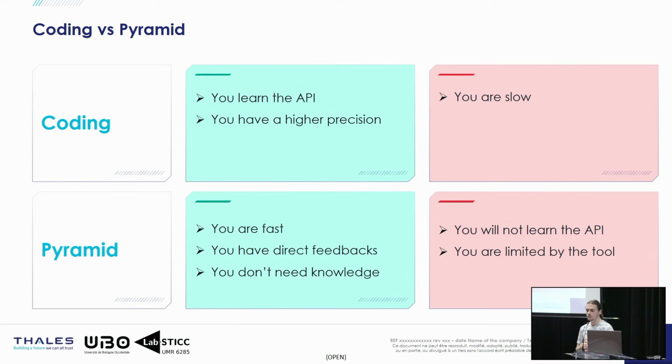So here are the pros and cons of coding versus using an editor. When you are coding, you are learning the API, and that's important when you are a developer if you want to master what you are doing. You also have a higher precision about the possibilities you can do, but you are way slower.